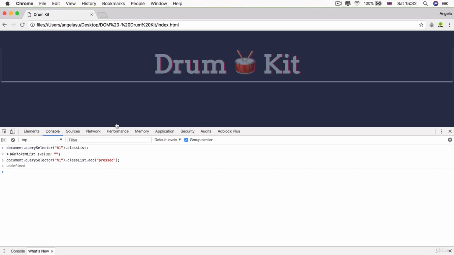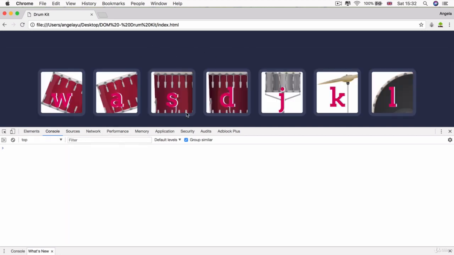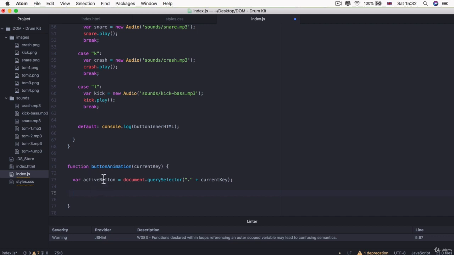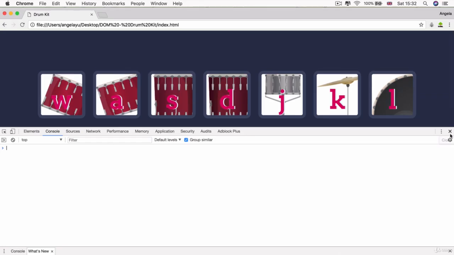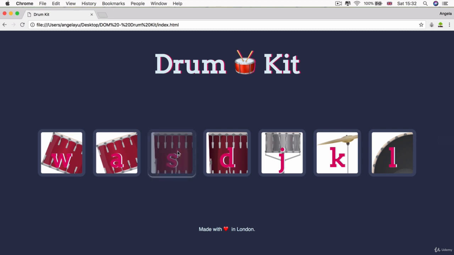Now, this is exactly what we want to happen, but to the button that got pressed. So we know the element that we want to apply it to. It's the active button, and all we have to do is tap into its class list and add the class of pressed. So now let's refresh our page. And you can see that when I click on any of the buttons, that transparency and the shadow gets applied to the button.